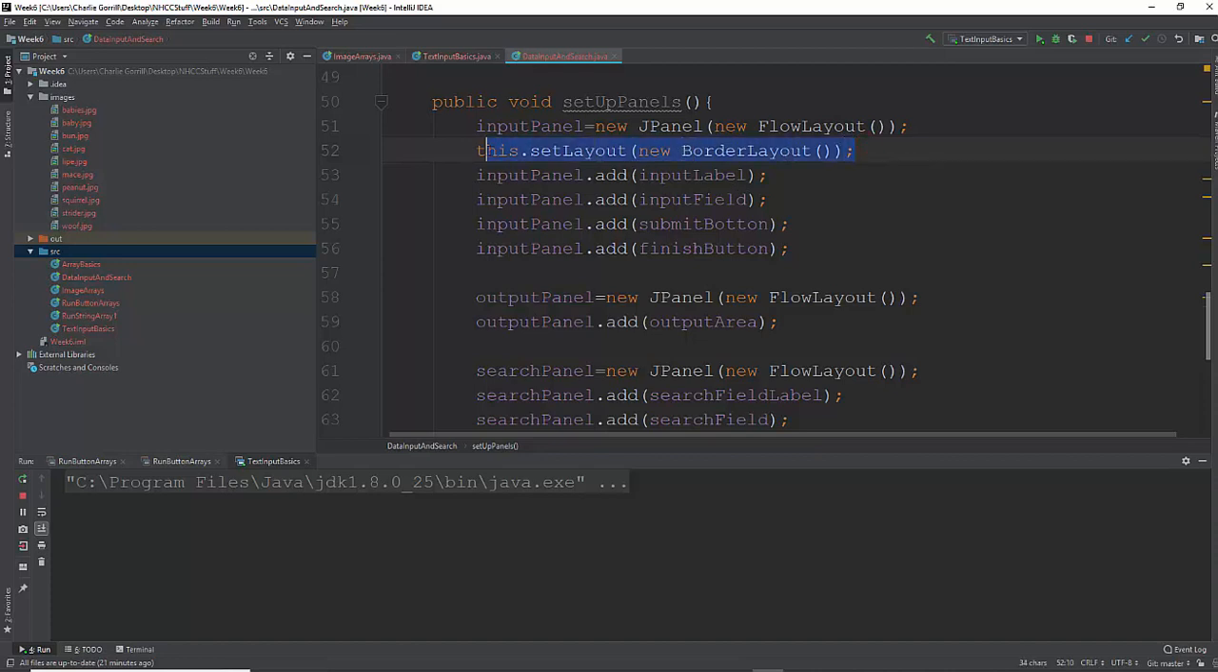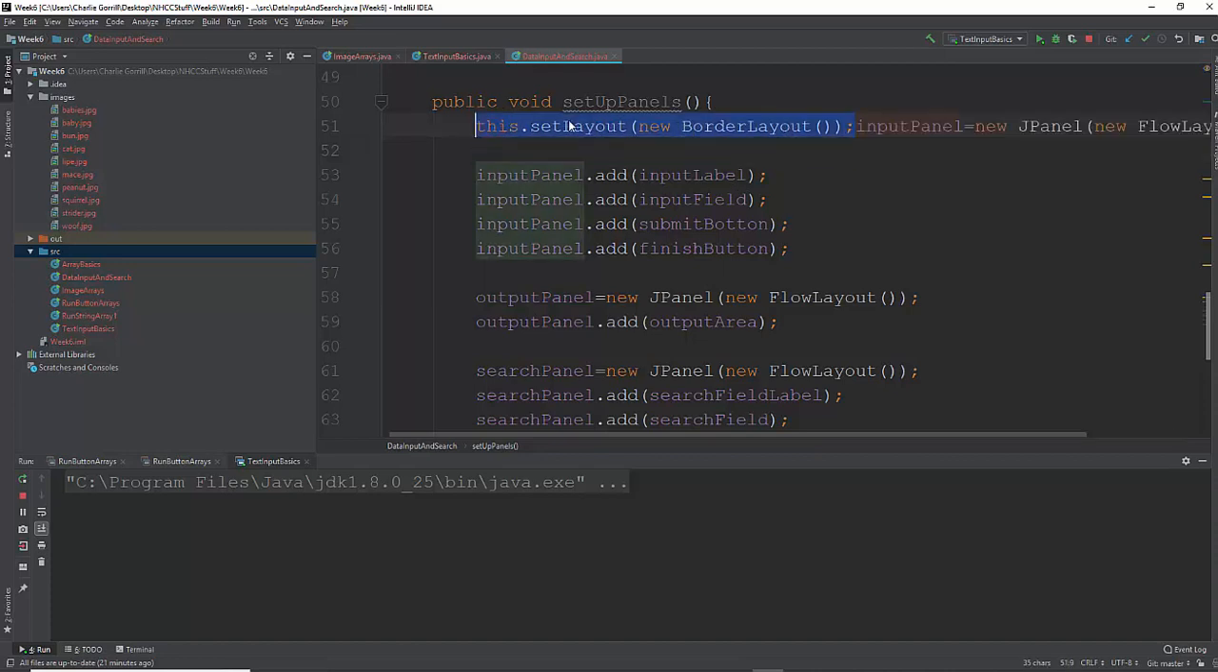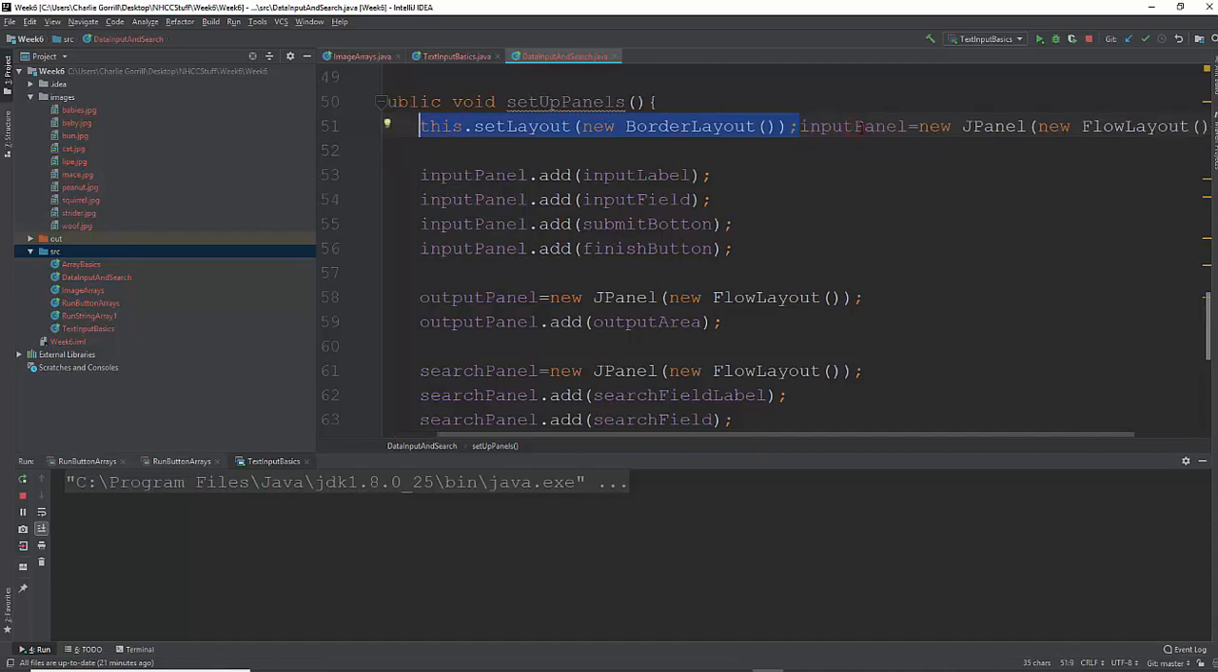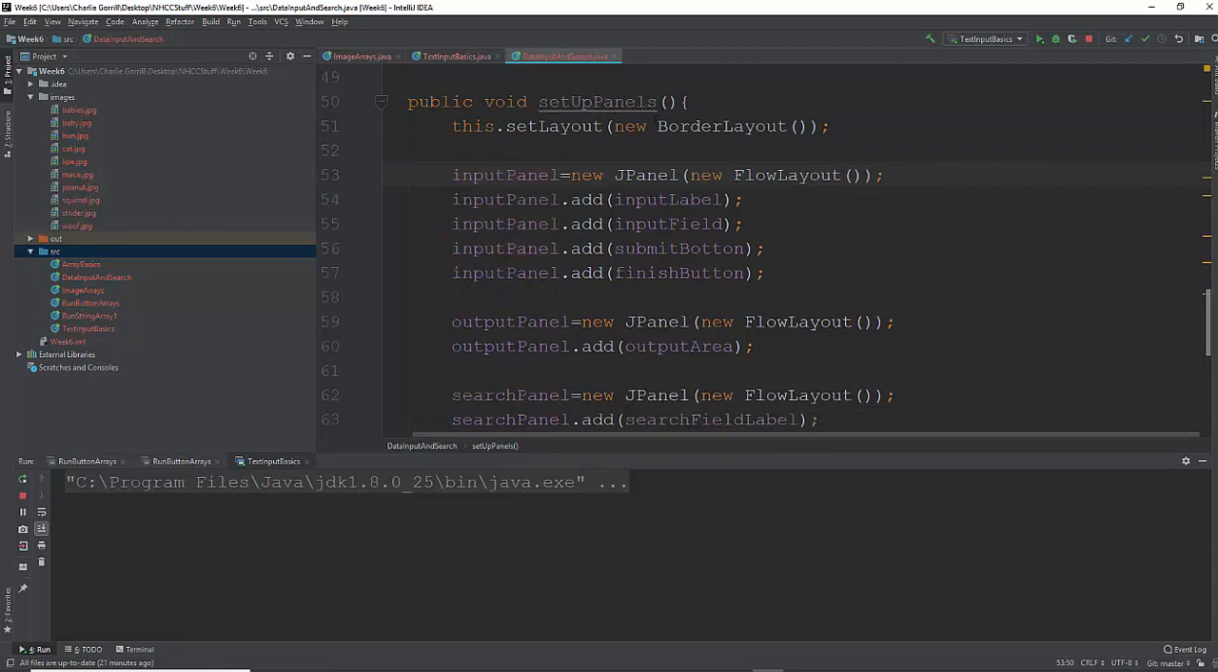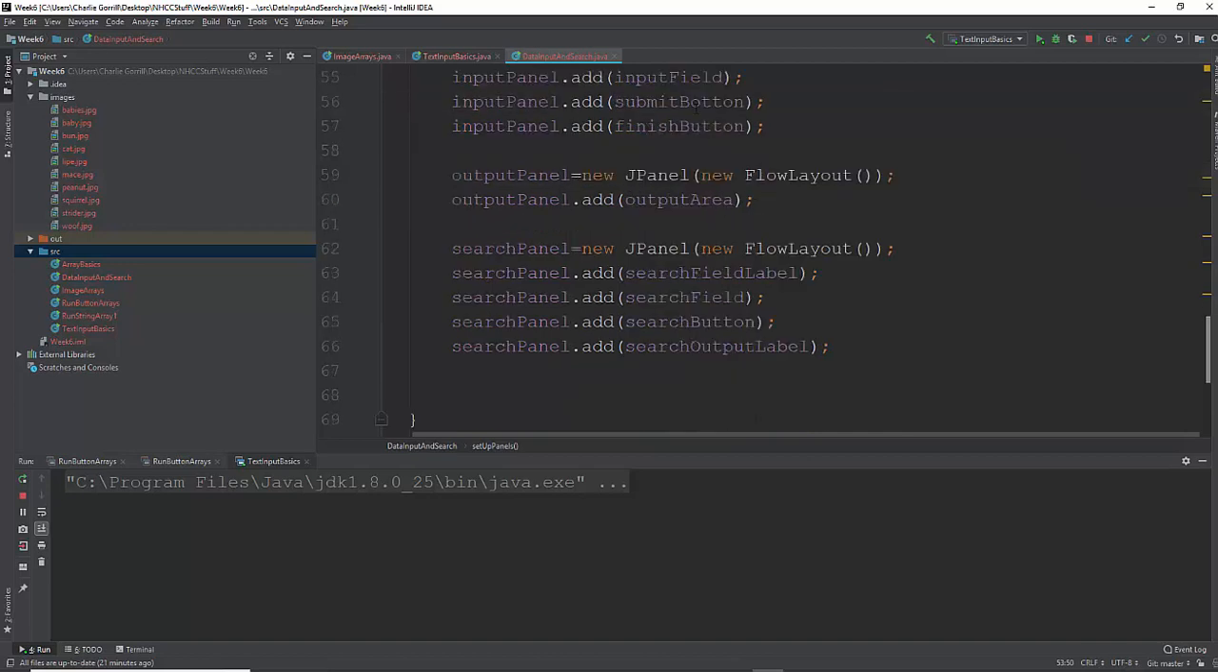And I might even do that right at the top of this method, so it's the first thing that you see. Then I'm going to create my panels and all that kind of stuff. Now that I've got that border layout set to my frame, I'm going to add these panels to the frame. And I think I want to do it this way. This time I want to put the output at the top, I want to put the search down at the bottom, and I want to put the inputs in the middle and see what that looks like.